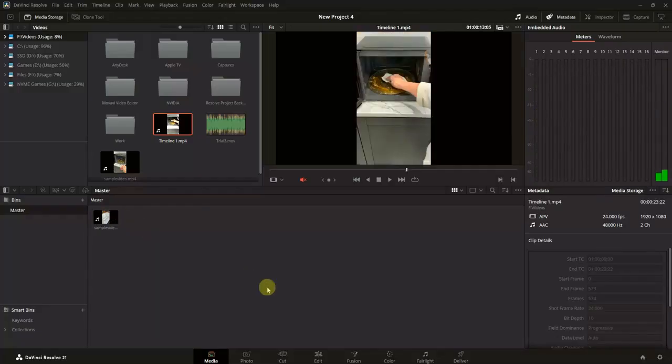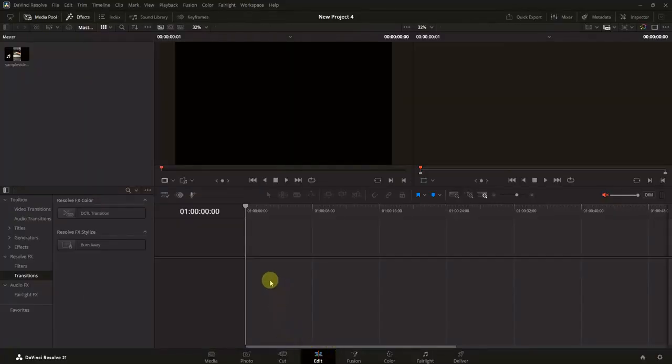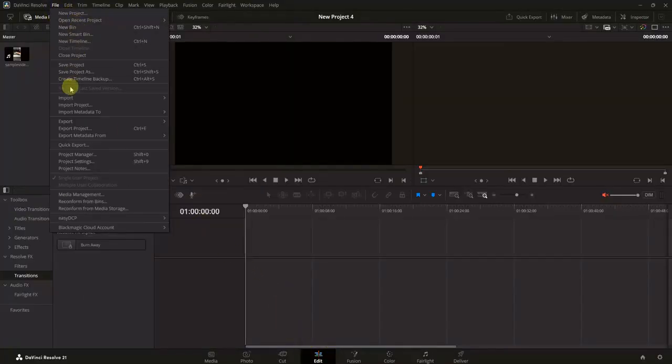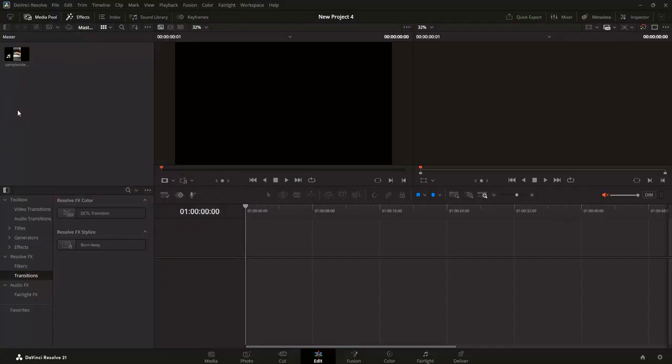Finally, before you start editing, it's a good idea to save your project by going to File and selecting Save Project As. This helps prevent data loss and keeps your work secure. And that's it. You're all set to start editing with DaVinci Resolve.